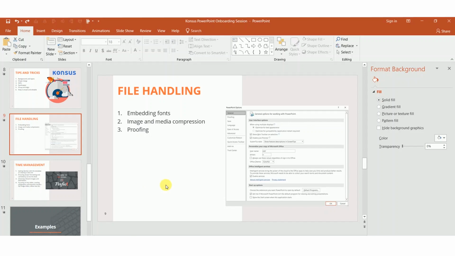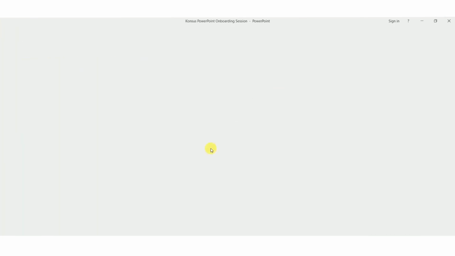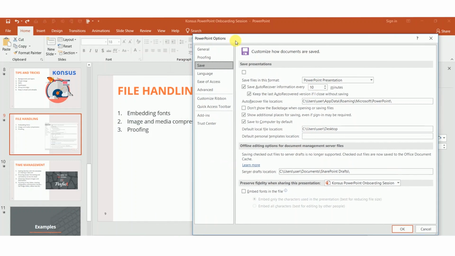But this works only with TrueType fonts. It does not work with OpenType fonts. It works from here: go to File, then Options, then Save, and as you see, we have this checkbox to embed fonts in the file. Again, if you have fonts that are not TrueType, you'll see this pop-up window telling you that you can't save this font. This is good to know, and again, we suggest just working with standard fonts.